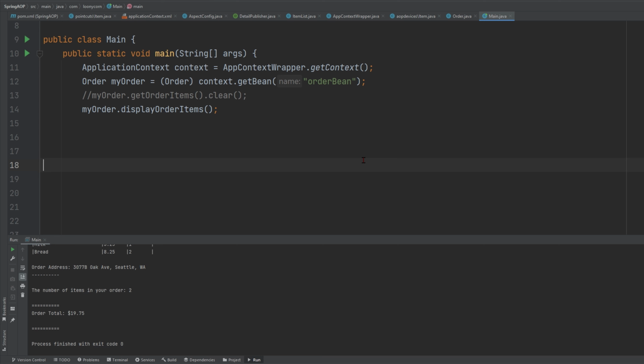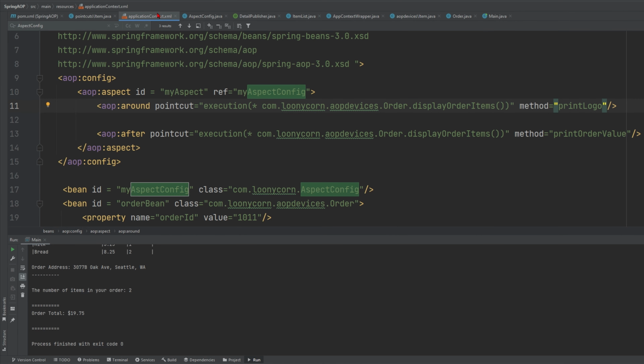It's pretty cool. We will be using the myOrder.displayOrderItems, which we have in the main class right here. We'll get back to what this commented out part means in a second, but this is going to be our join point right here, where everything kind of comes around. So to implement this, let's go into our XML file where all of our beans are located.